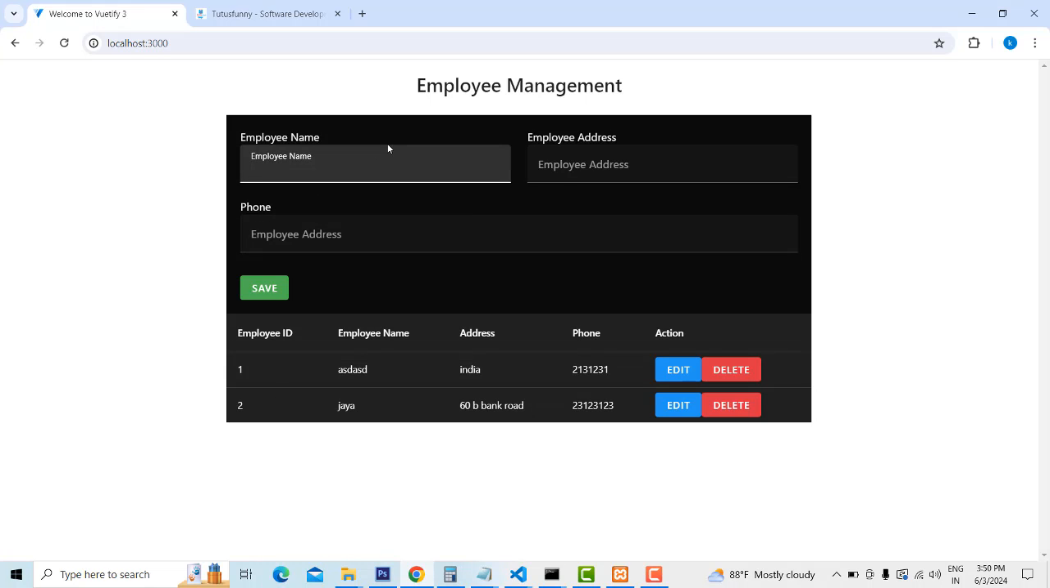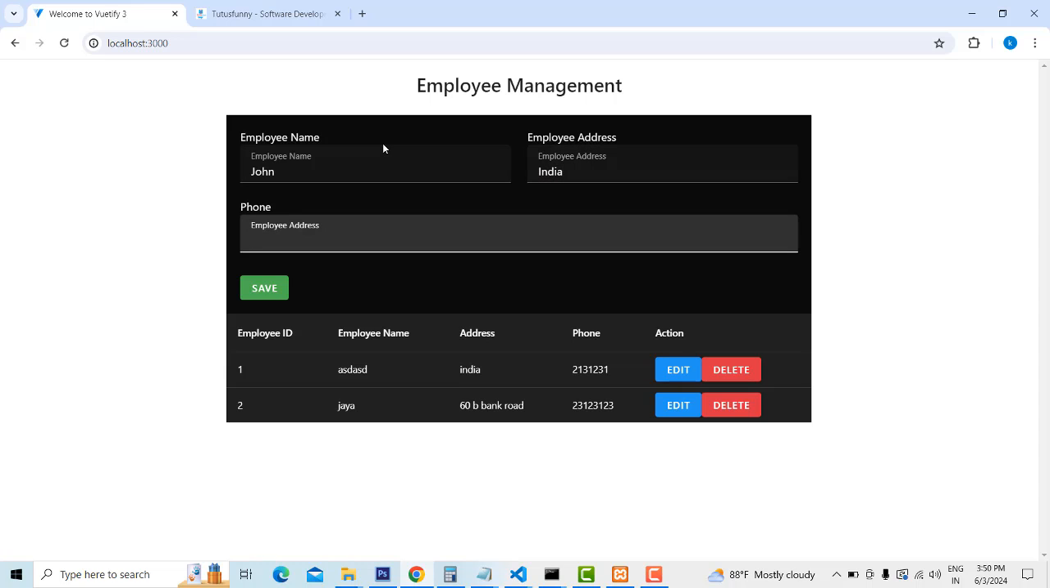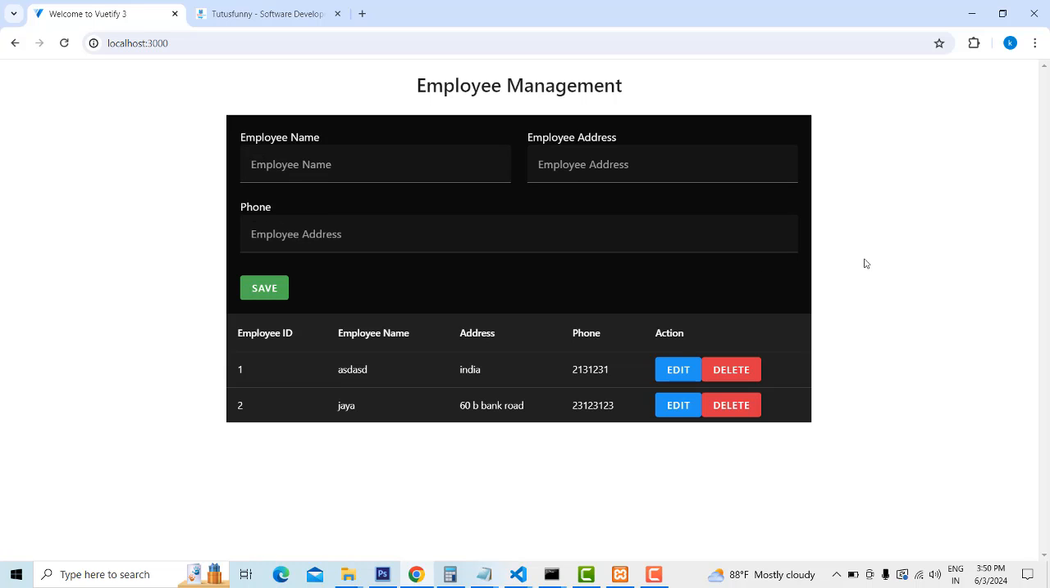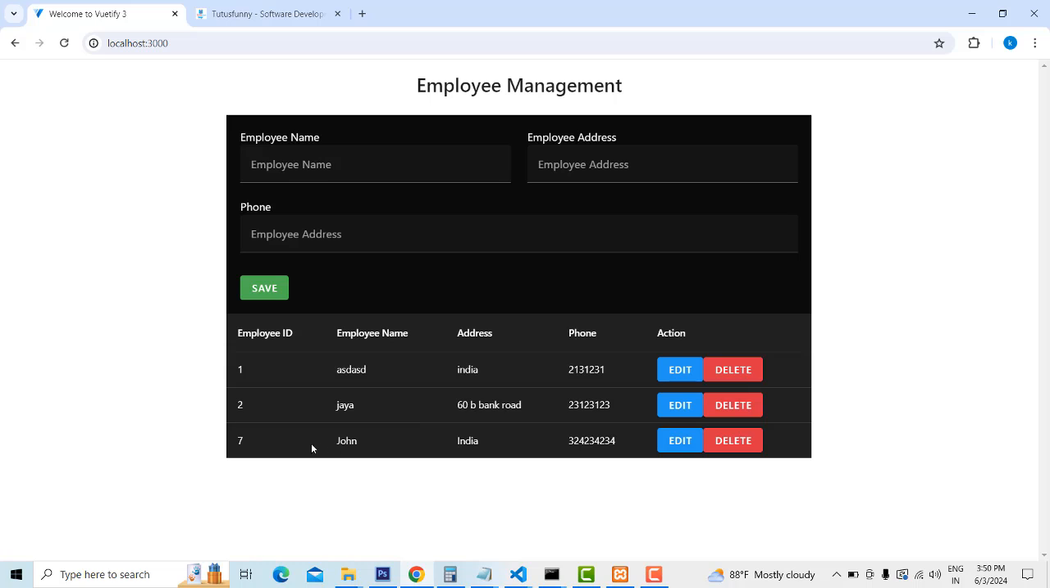So here you will be able to enter the employee name. I am going to add the employee name as John. Address I am going to enter as India. Phone number I am going to enter something else. Hit save button, right? If you hit save button, the record has been saved. Here you can see this record has been saved.